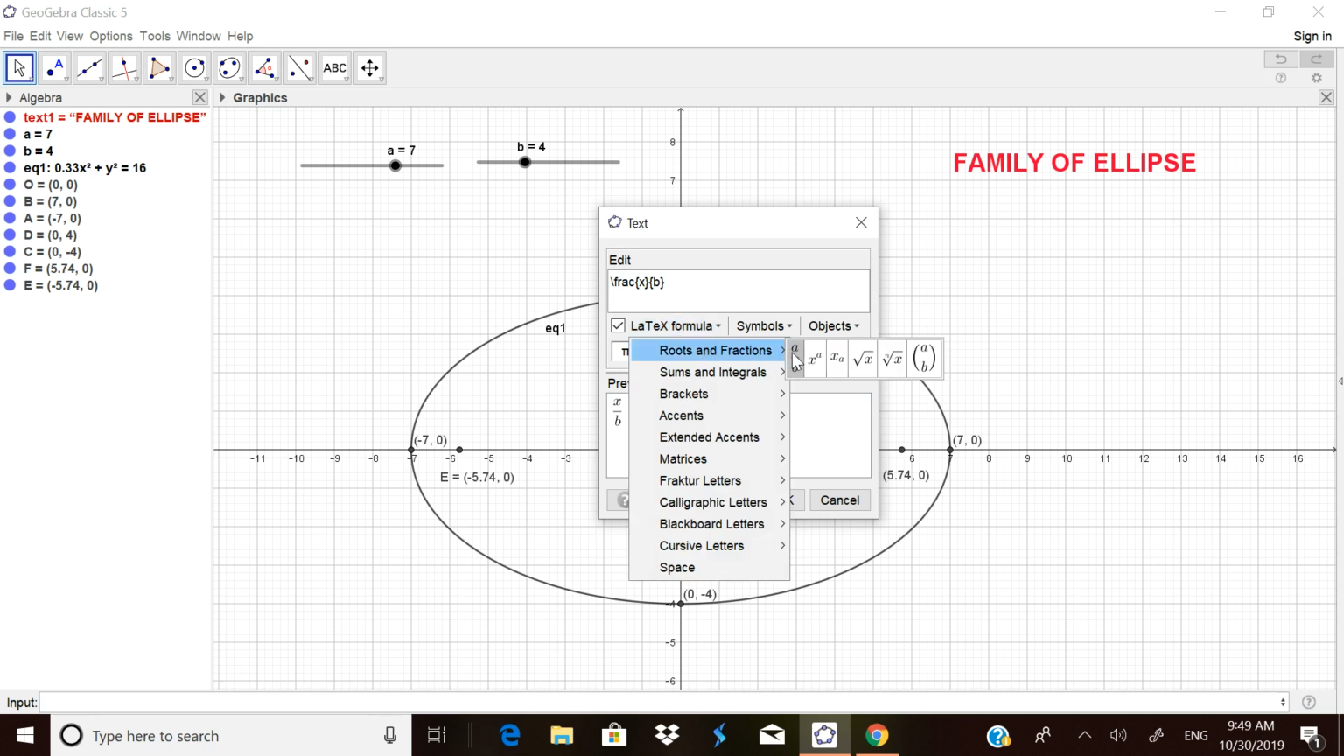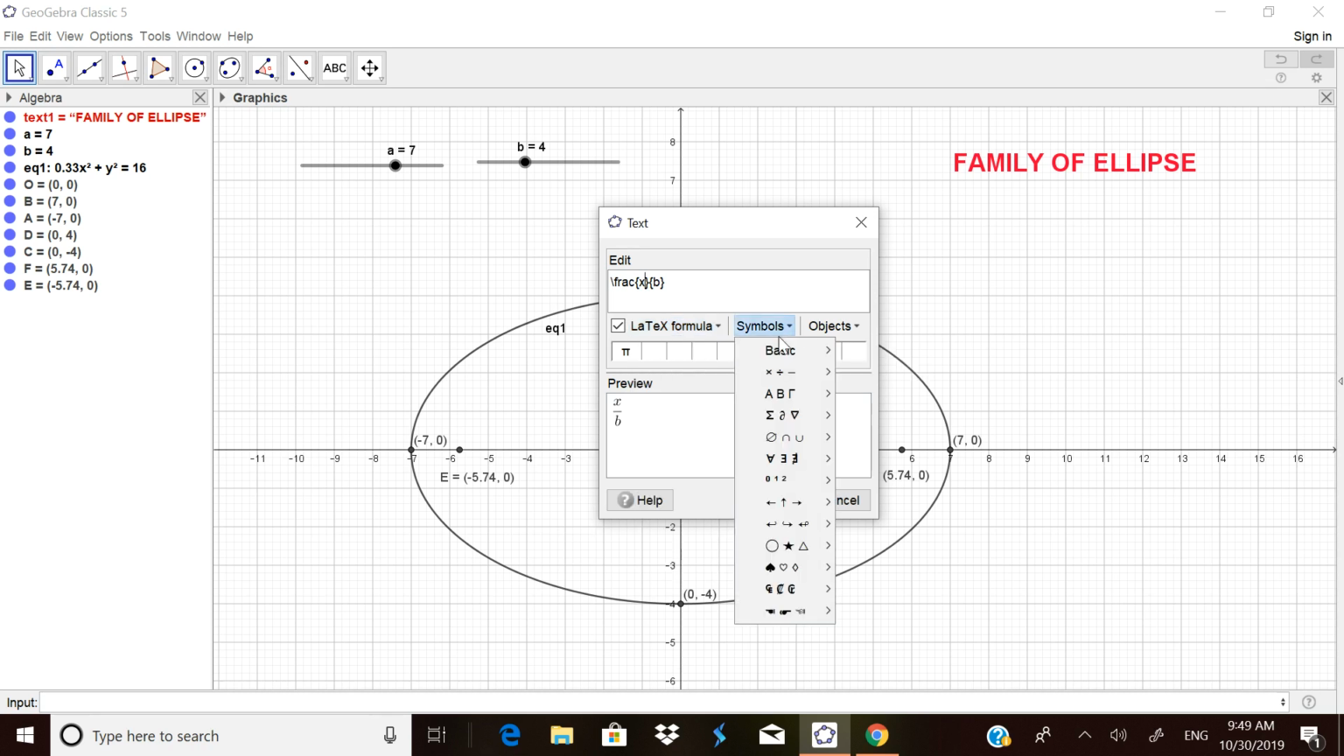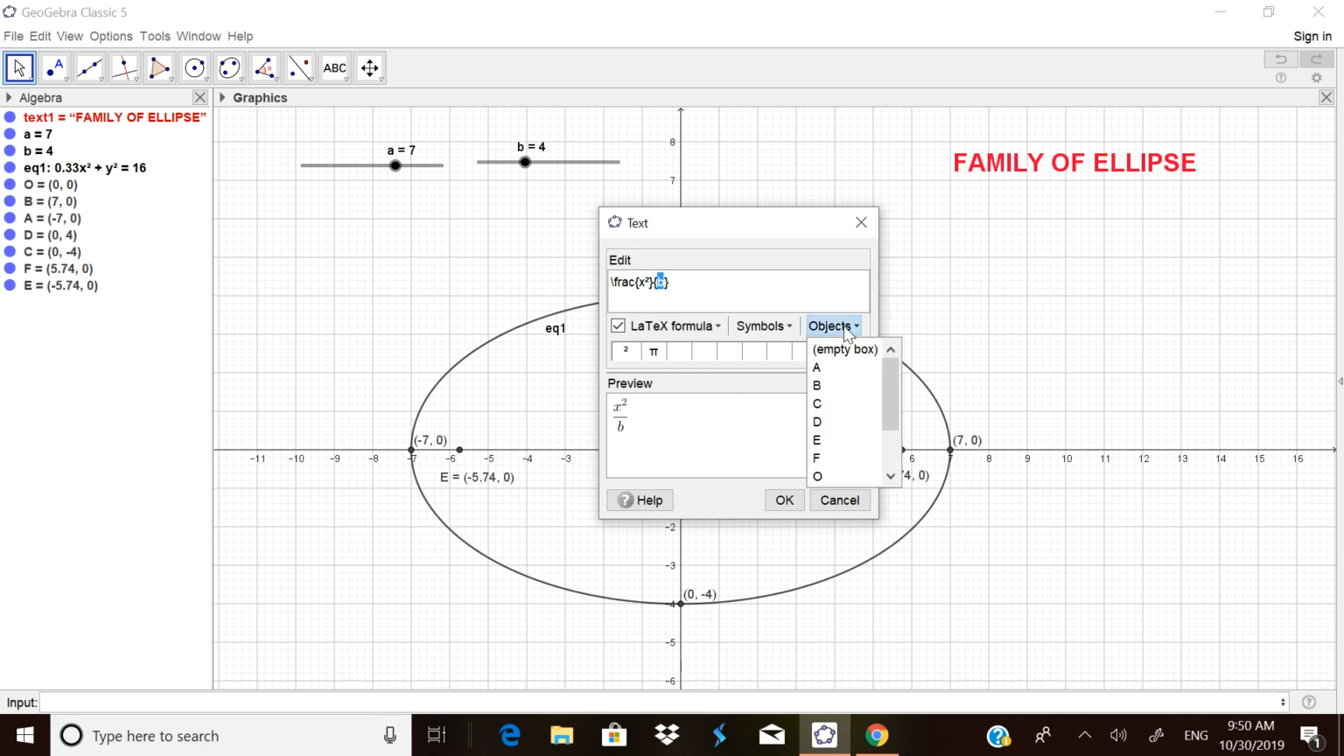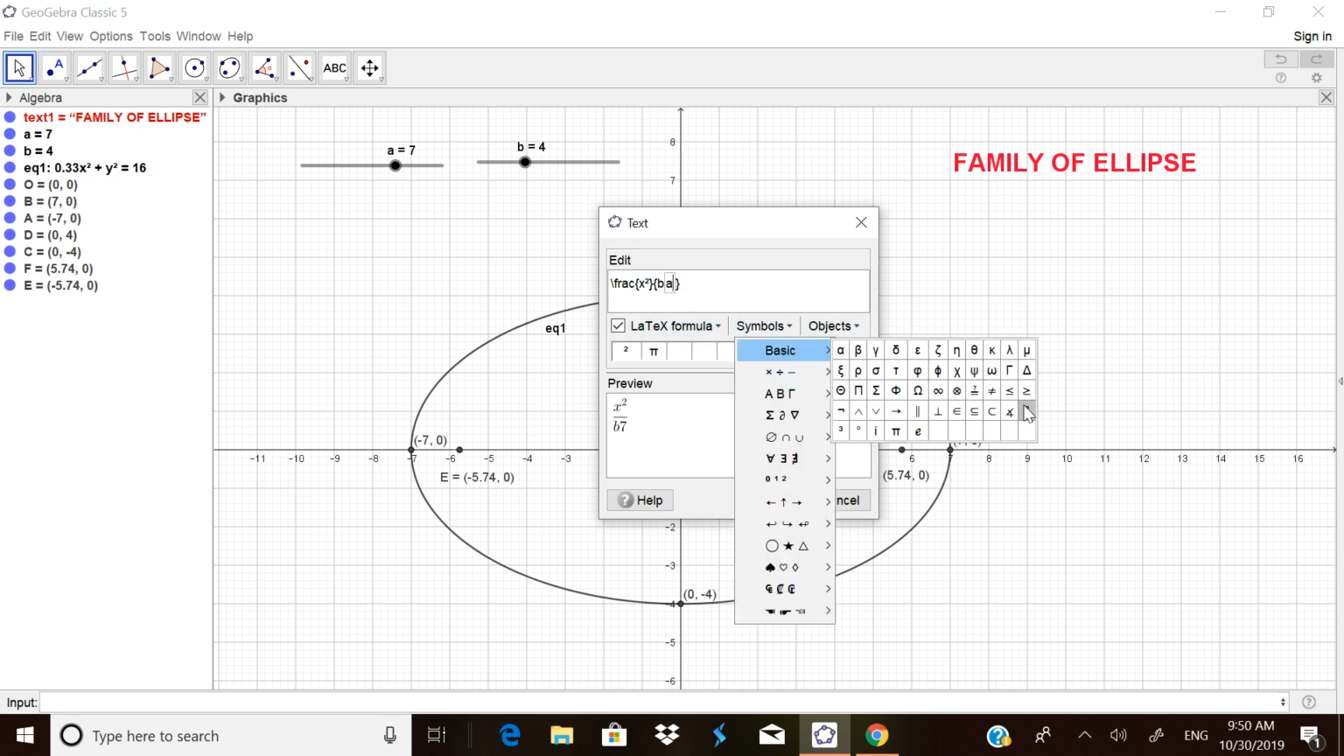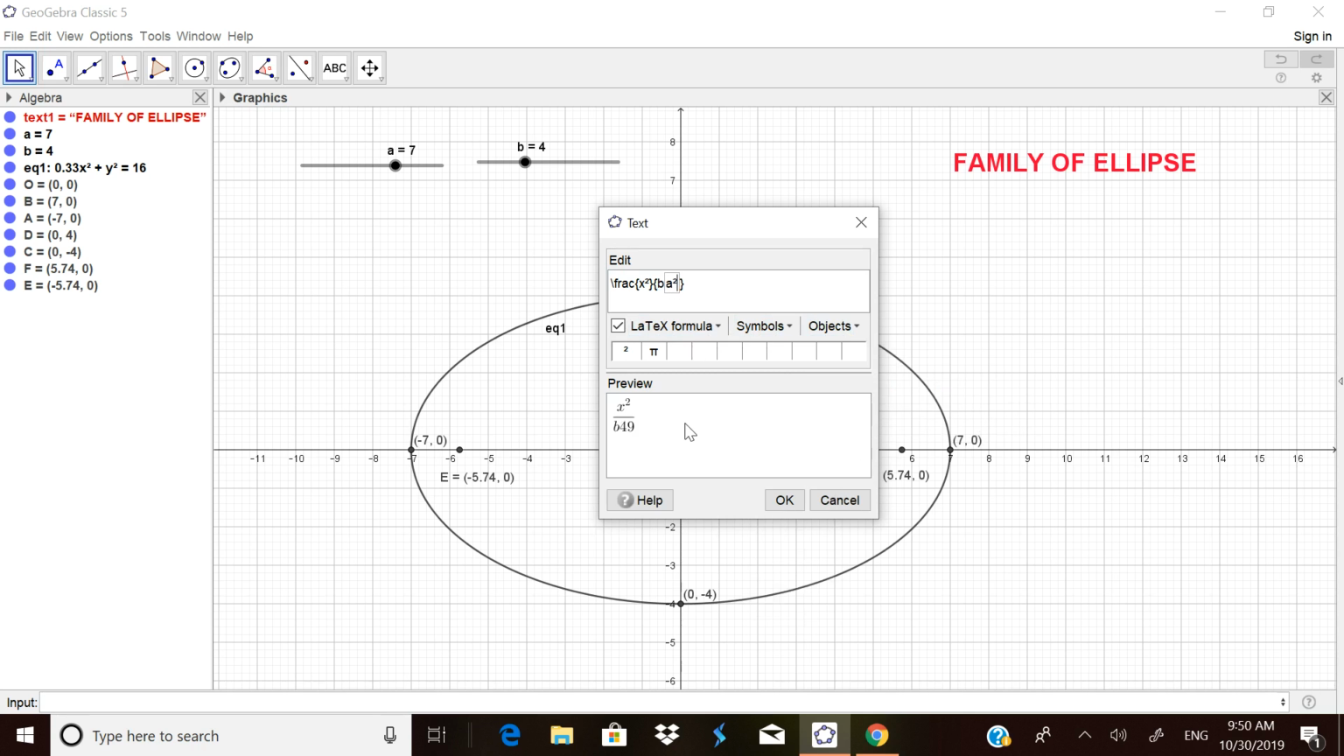In the LaTeX formula, you go for this symbol. You can type x square upon a square. For that a square, a is a variable here. You have to go to the objects and then click this a. Now this a has to be squared, so in the symbol, go to basic and then square. Is it okay now? This b has to be deleted. Now you got x square by 49.